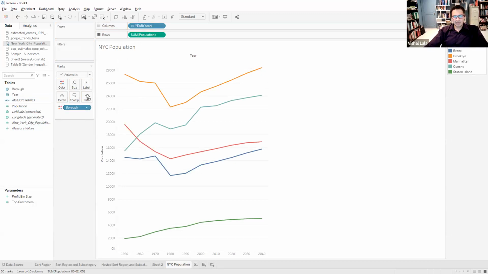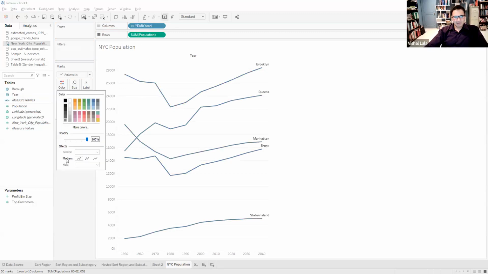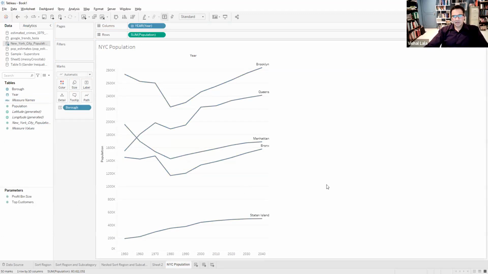So I'm going to make this just a label. I'm going to make the colors gray. I like more muted colors. You can kind of see out here the growth of population, how Brooklyn hit a low in 1980. Brooklyn's the most populated borough, it seems like. And it also hit this low in 1980. Same for actually all the boroughs.